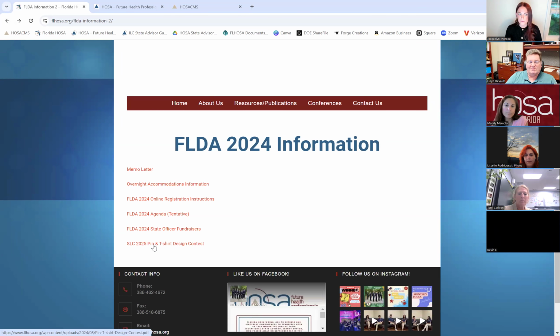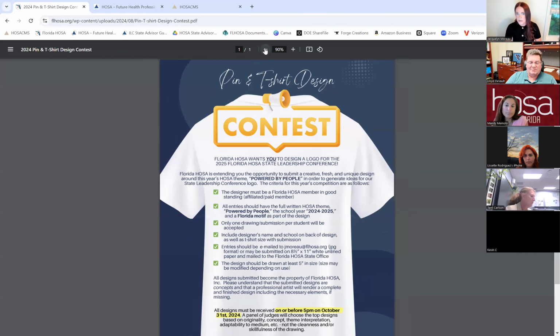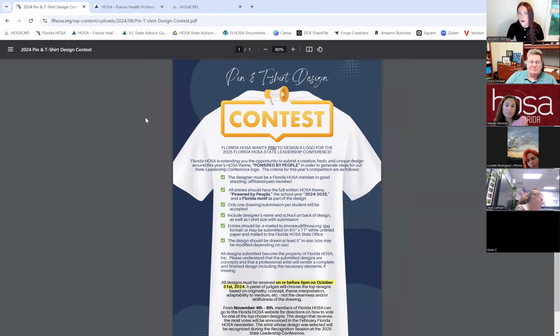And then last but not least, we have information on our pin and t-shirt design contest. We host a contest for our state leadership pin design, and it's the same as our t-shirt design. Information on the pin and t-shirt design contest is on this file. We will be posting it to our social media as well. The deadline for submission is on or before 5 p.m.